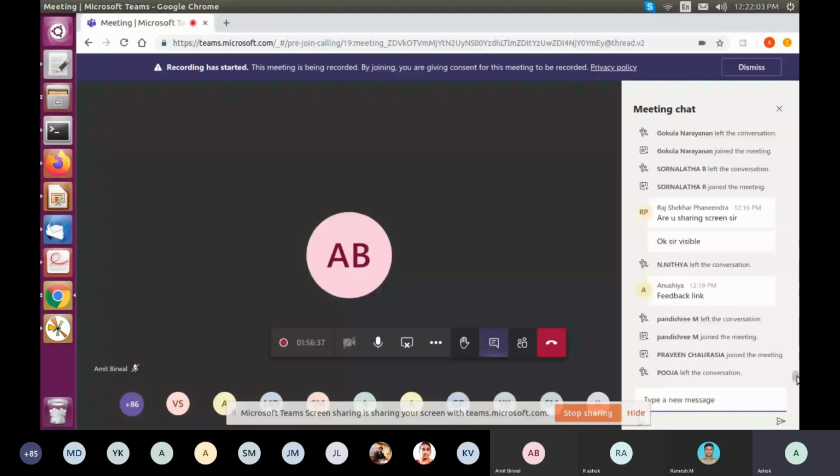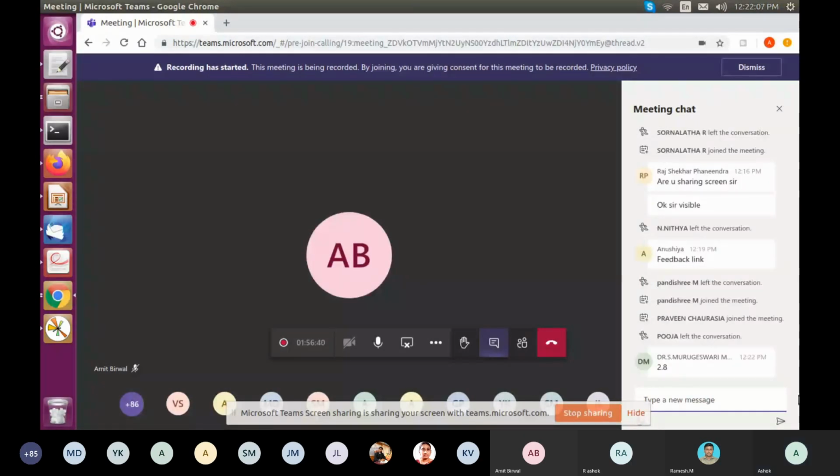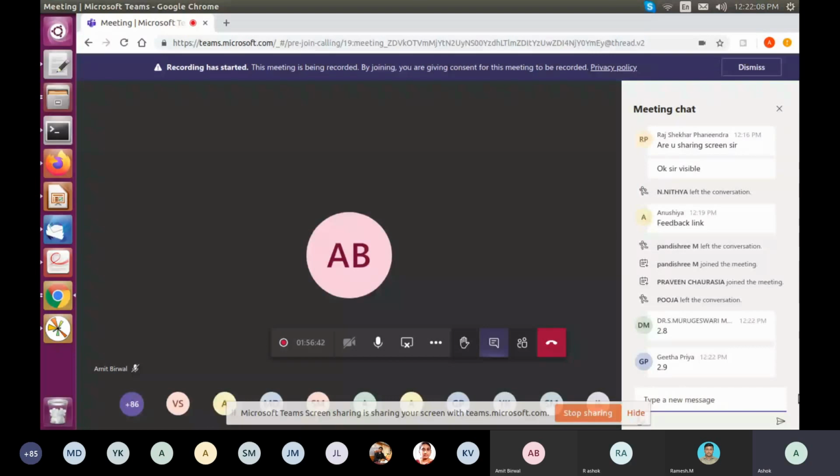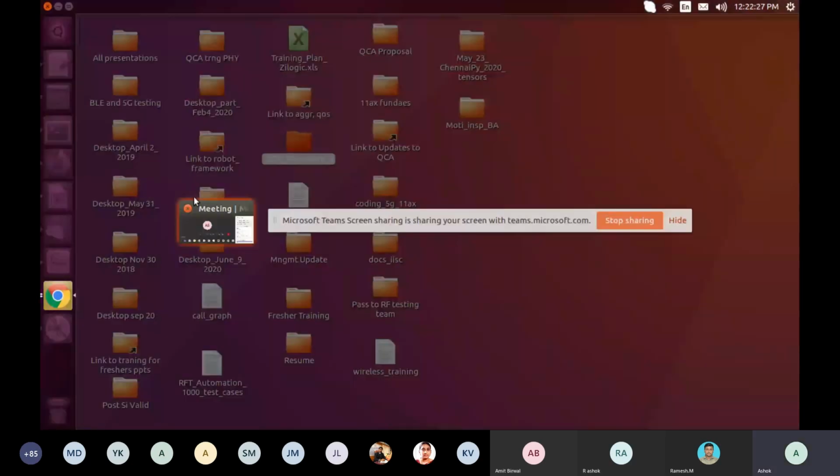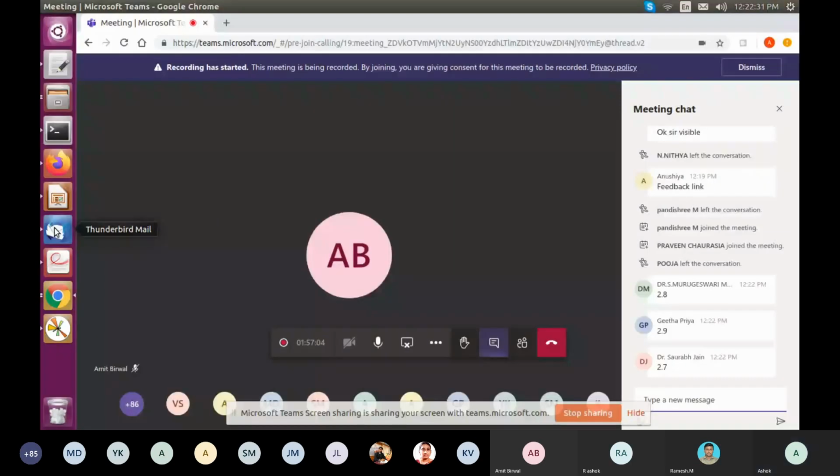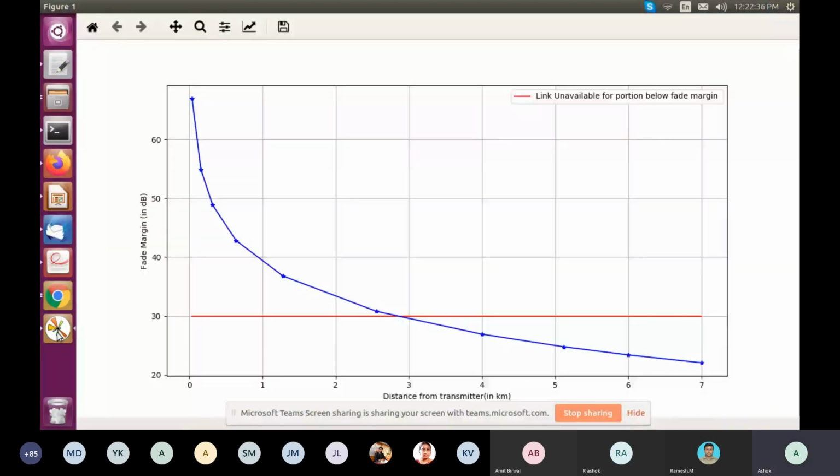Exactly. It's going to be around 2.9 kilometers where I'm going to start. So can anybody tell me what MCS I can support at around 2.7 or 2.6 kilometers? What MCS can I support? At a distance of, say, 2.6 or 2.7 kilometers, what MCS can I support if it is going to be a 30 dB fading margin?